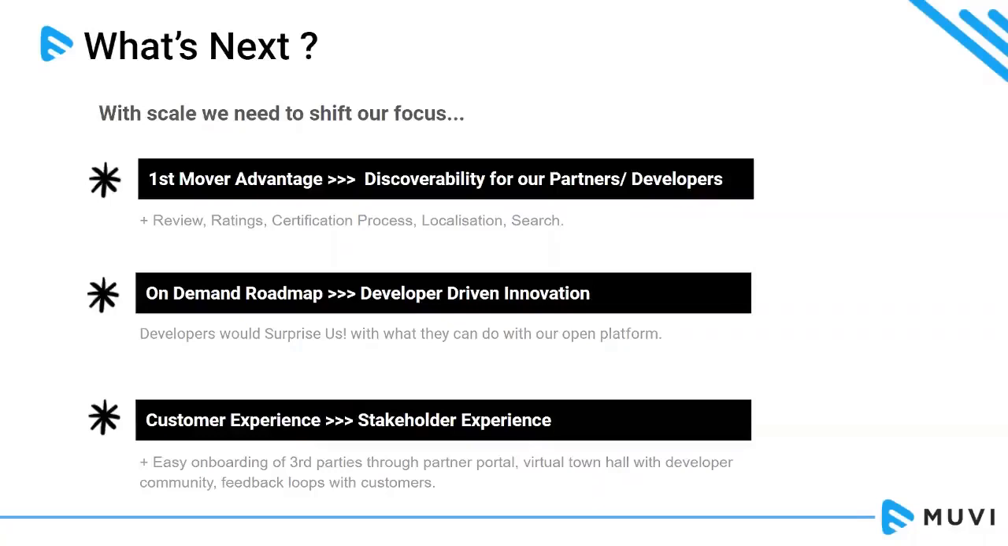Once it becomes easy for them, they don't have to wait for us. So we want them to be empowered enough to just use our open ecosystem and start building products on it. And obviously, there can be different monetization models and revenue sharing models, which we are still deliberating on.